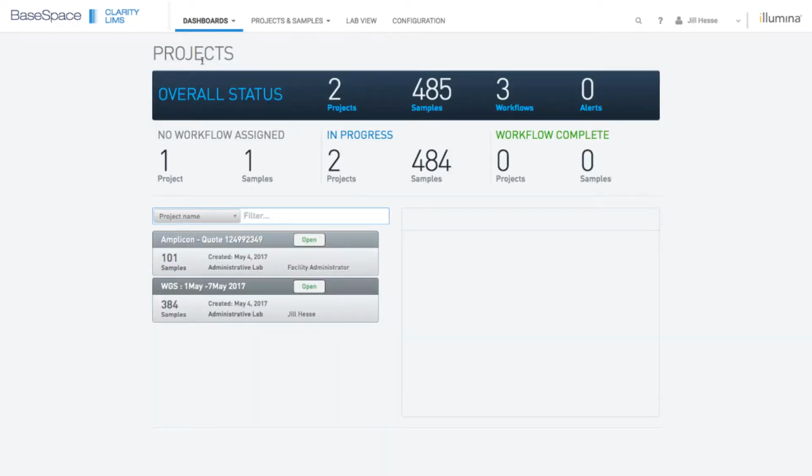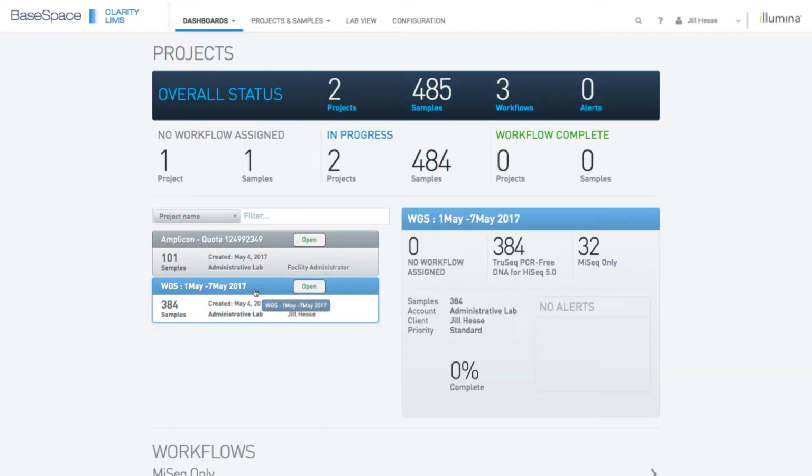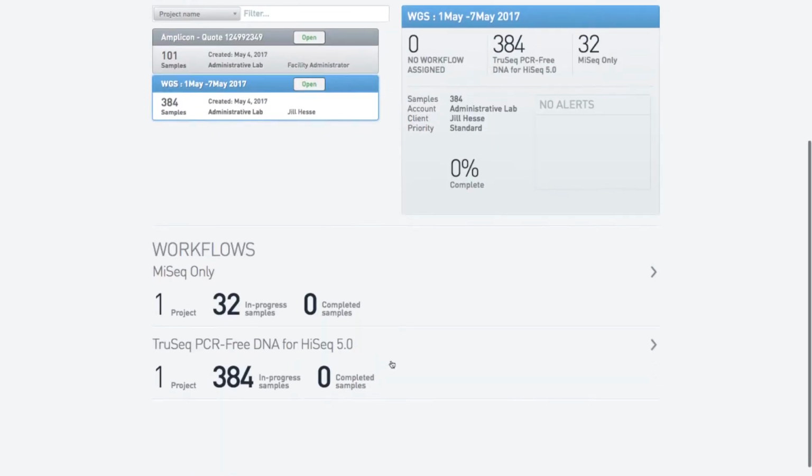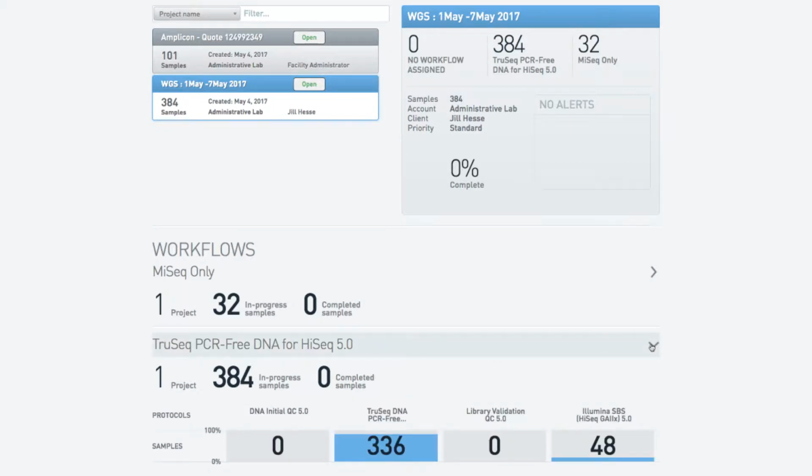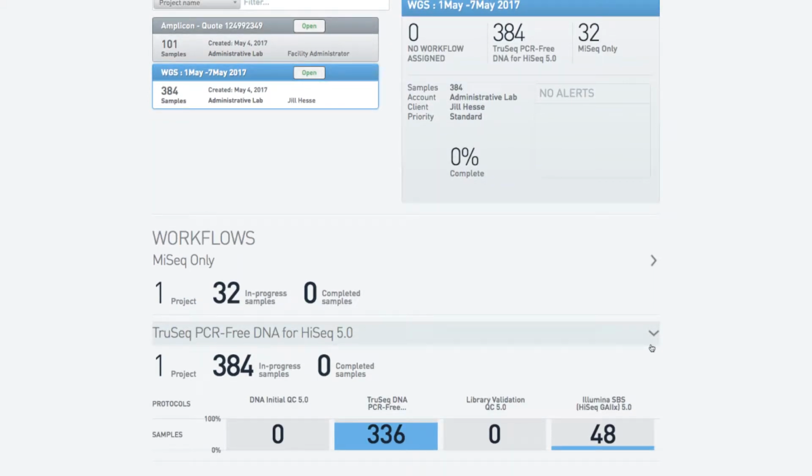A project in LIMS is a group of samples. That group of samples might represent a specific quote number, a date when certain samples were received, or a specific assay or workflow these samples are destined for. But if I want to drill into any specific project, we'll take this whole genome sequencing, for example, I can see a summary of that project, as well as the specifics of any workflow samples within that project are running. This allows me a quick and easy place to check on the progress of particular samples, as well as field questions from customers about how long something might take or where exactly their samples are throughout the process.